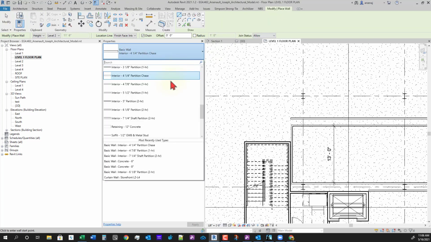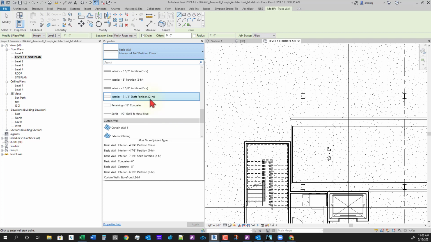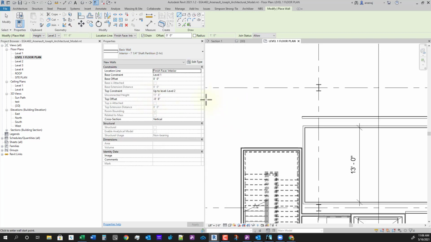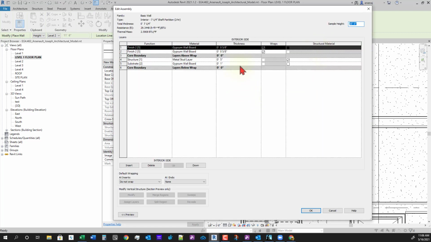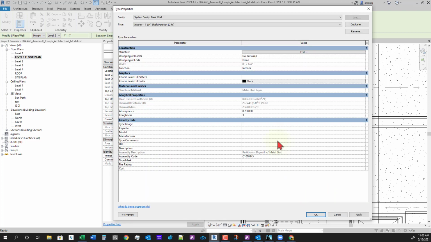And I'm going to use that chase wall, that shaft partition that we had here. Then I'm going to edit type, because it's a 6-inch wall. Let's see, how will that be? That 6-inch wall, I think, let's duplicate this and make it a 4-inch wall instead of a 6-inch wall. So this will be 5 1/4.